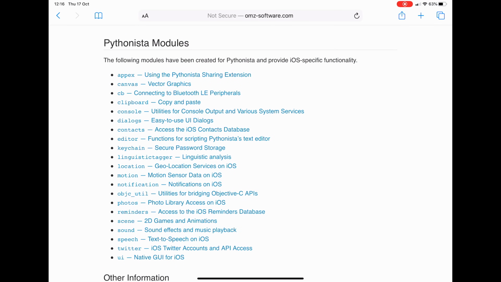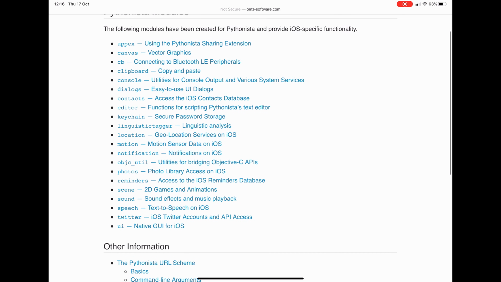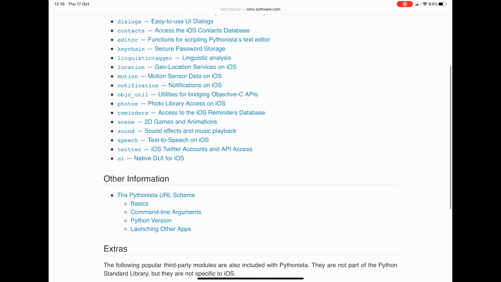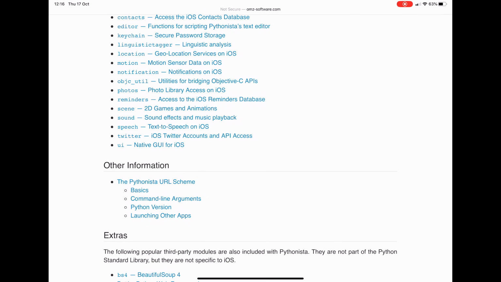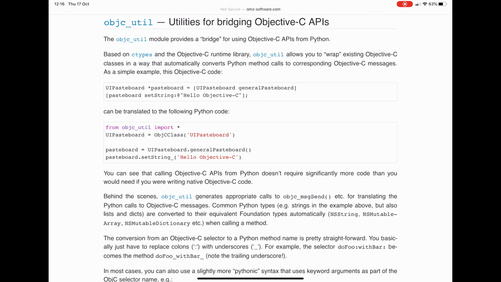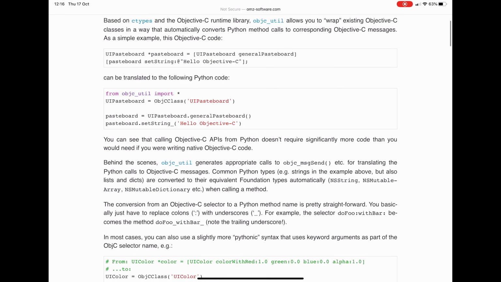So we saw that Pythonista supplies a dialogues module and a photos module for interacting with APIs on the iPad, but it supplies many more modules as well. There's a module for interacting with Bluetooth. There's a module for interacting with the notification subsystem. There's a module for interacting with the sensor subsystem. And there's even a module that provides a very low-level bridge to Objective-C. If you use that module, you can basically call any API on the iPad.